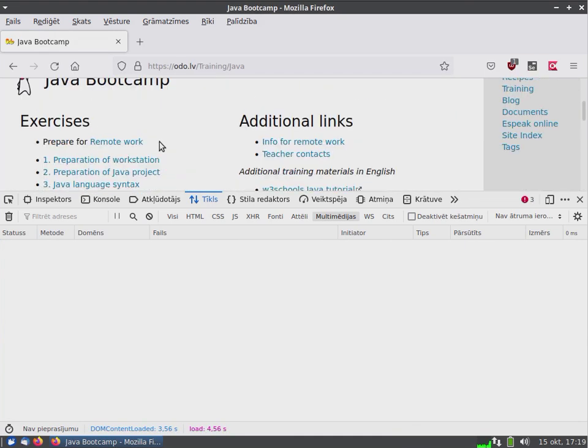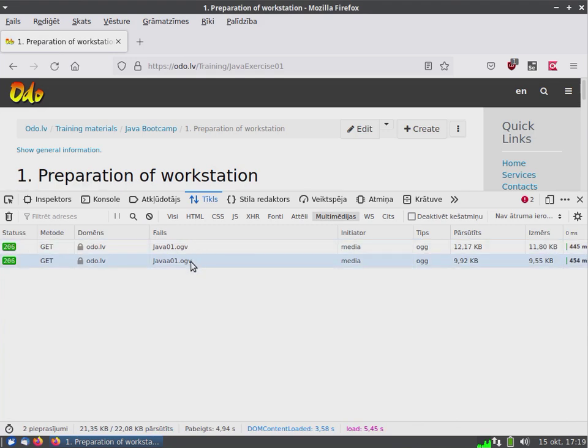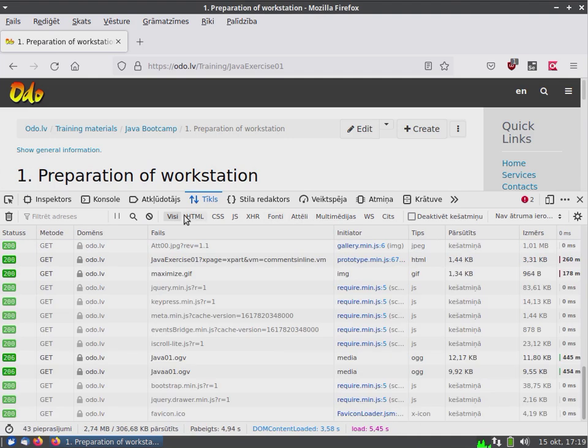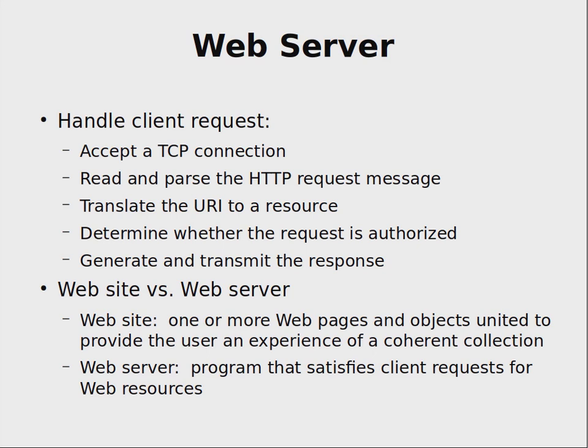some page with multimedia, then you see, for example, that not everything is downloaded here. Initially you see that only a few kilobytes were sent there.